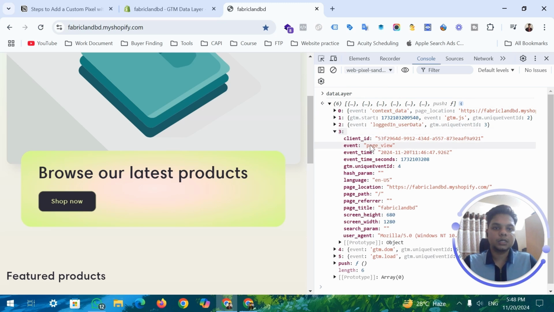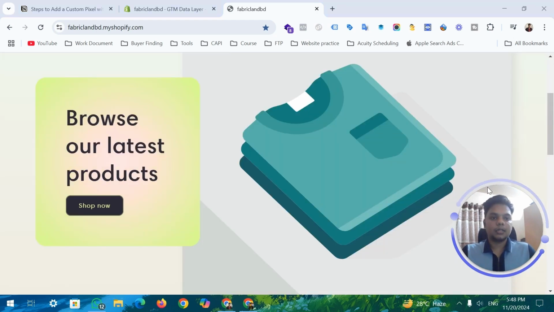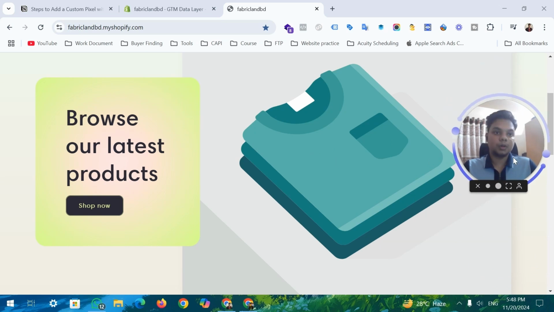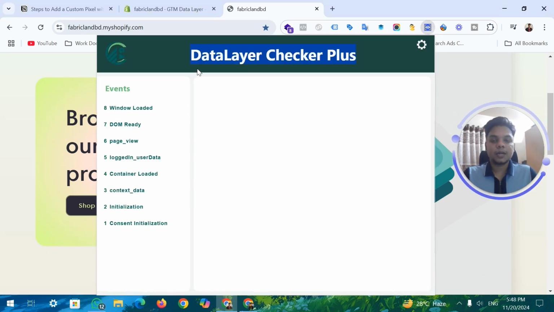The event name is page view, language, page referral, page title. Everything is coming here. And also there is an easier way. You can check and debug your data layer that you have already connected to your website. There is a plugin that is also developed by Growth Academy. They are doing a great job. This is a very advanced plugin.